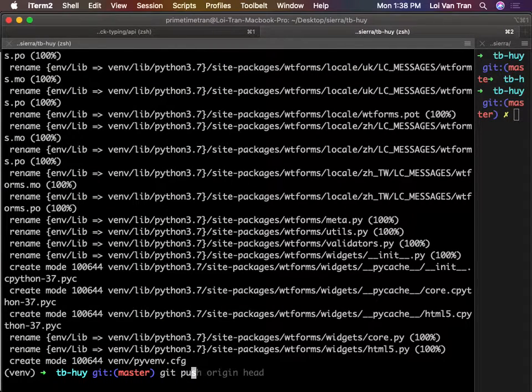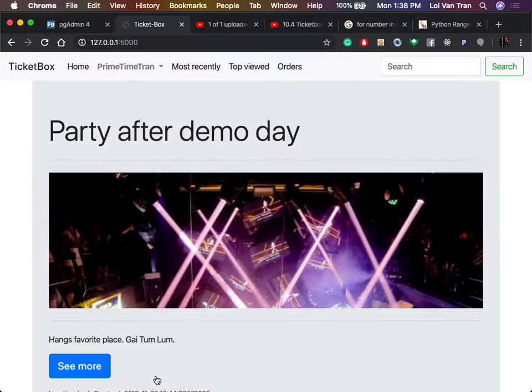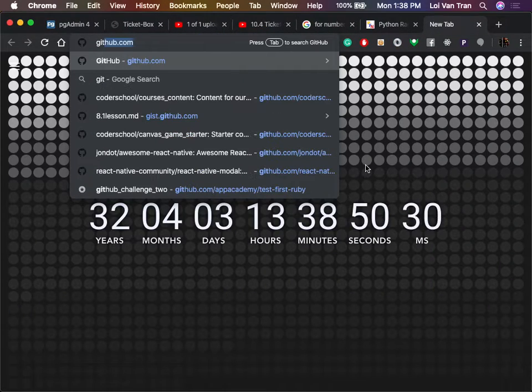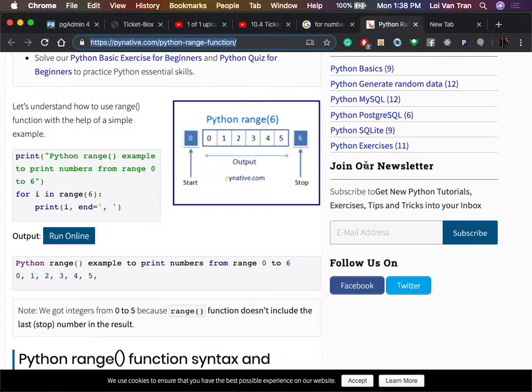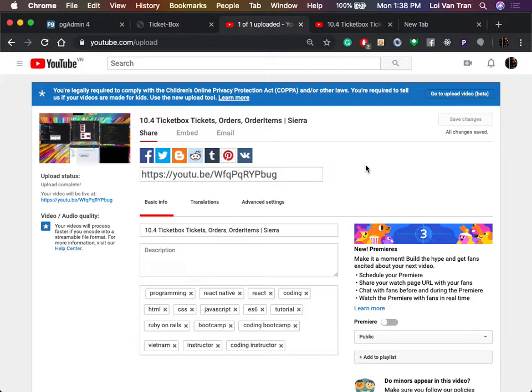Okay, now if I do git remote -v, what should I see? I should see Hui's repository. This is his project. I cloned it this morning in front of you guys. Remember? So now, Hui, can you give me access to your GitHub? Can you make me a collaborator?